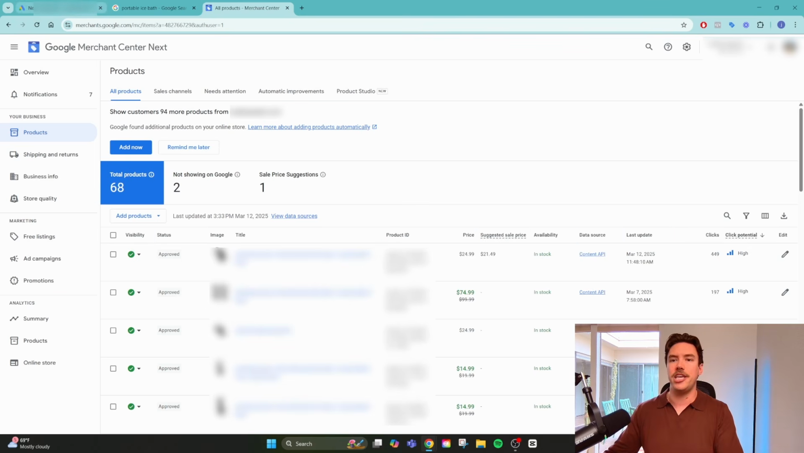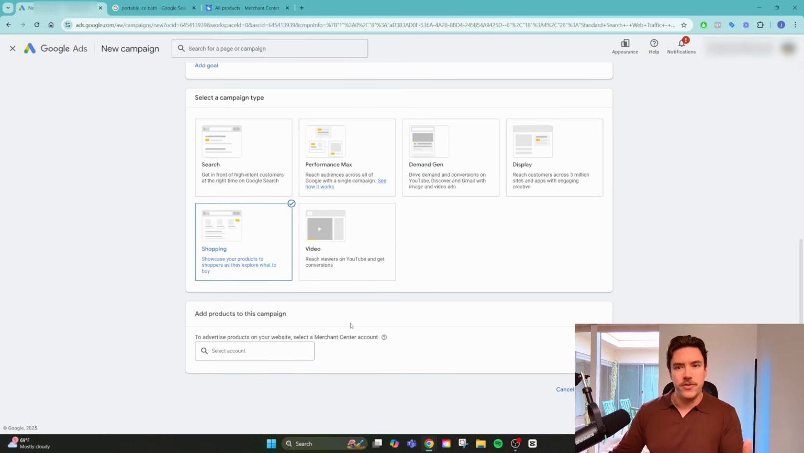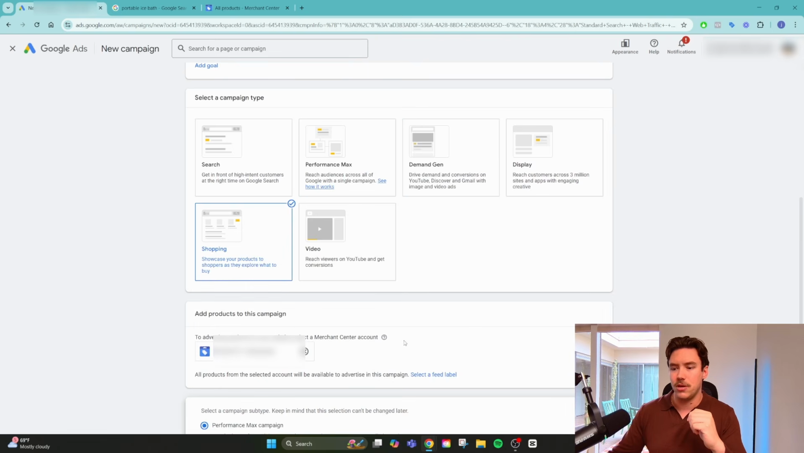So just kind of keep that in mind. For most of you, you're just going to have one in here because you're running your own ads for the most part. But me as an agency, I have several. So I just want to make sure I click on the right one.